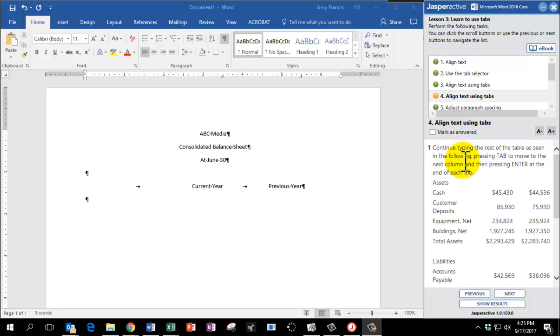Now it's time to type the rest of the table as seen in the following, pressing Tab to move to the next column, and then pressing Enter at the end of each line. So type Assets, Enter. Cash, I notice there's another column, so I'm going to press Tab, and I'm going to type the values there. Then I'm going to press Tab again to the next column, 44,536. And I'm going to continue with each of the values.